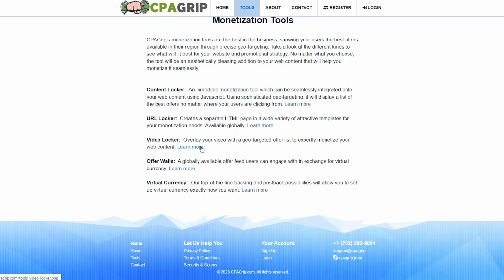You have the Offer Walls, a globally available offer feed users can engage with in exchange for virtual currency. And lastly you have your virtual currency, where their top of the line tracking and postback possibilities will allow you to set up virtual currency exactly how you want.